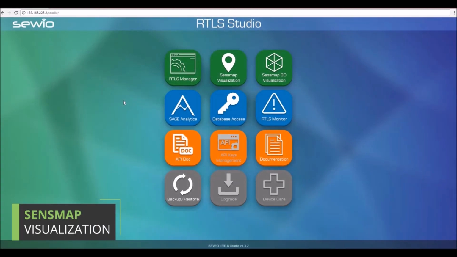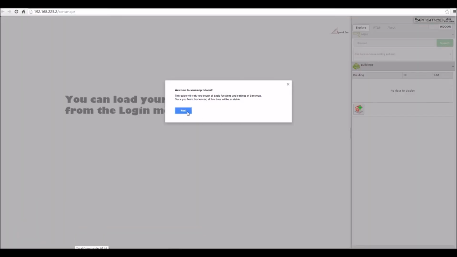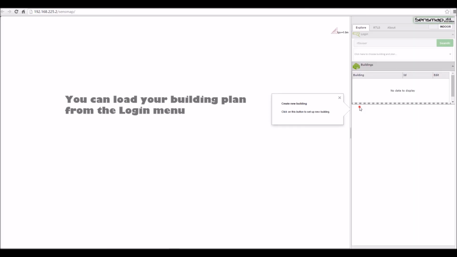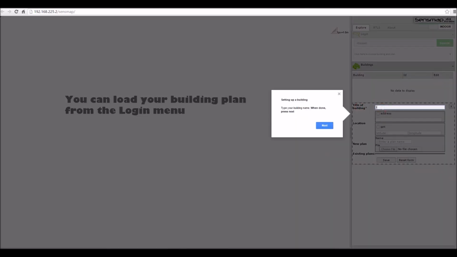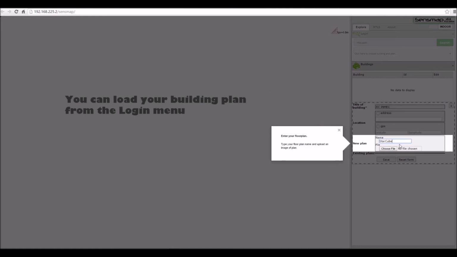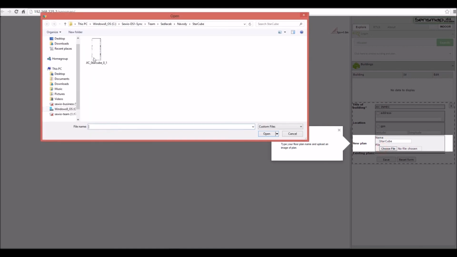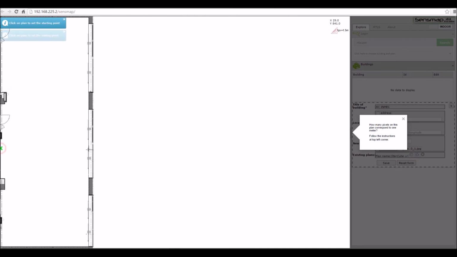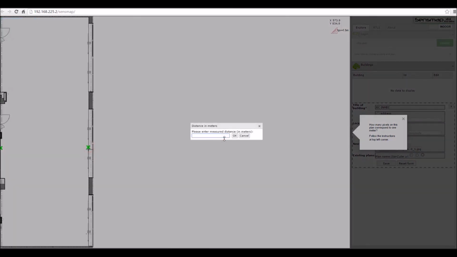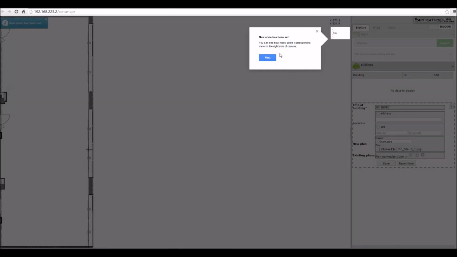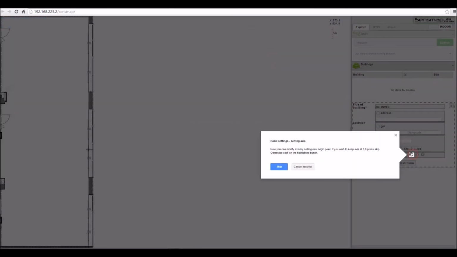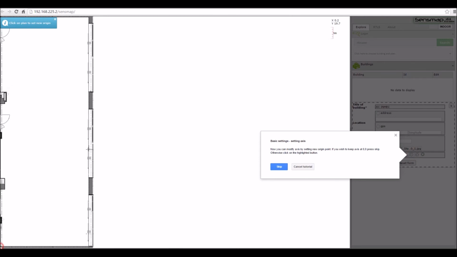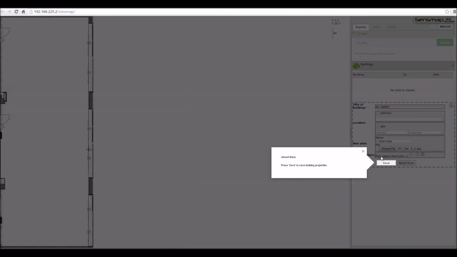Launch the SenseMap visualization tool from the RTLS Studio by clicking the SenseMaps icon. First, you'll have to go through the SenseMap tutorial. You will create your own virtual building, type in the name of your building, type in the name of your floor plan, and load it into SenseMap. Then you should set the scale of your newly created plan. You can also set the axis origin point. Then simply press the save button.